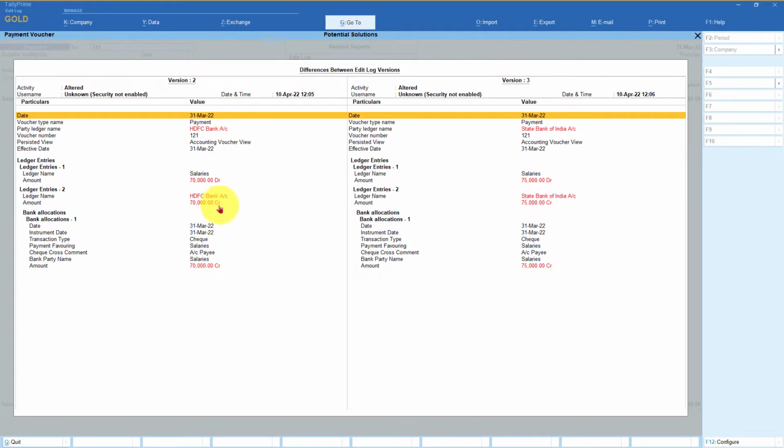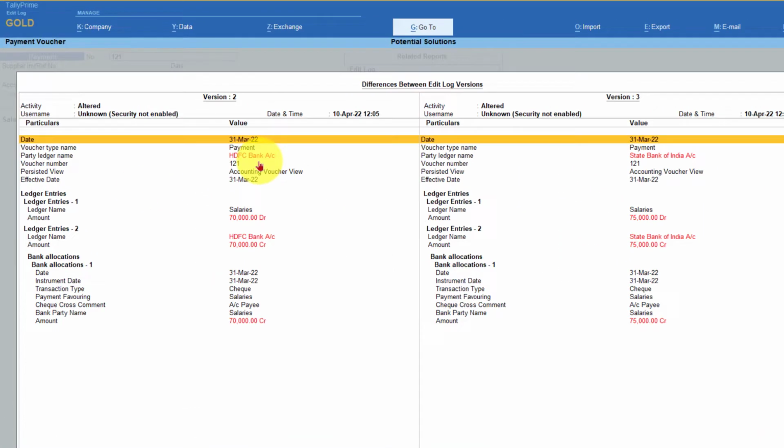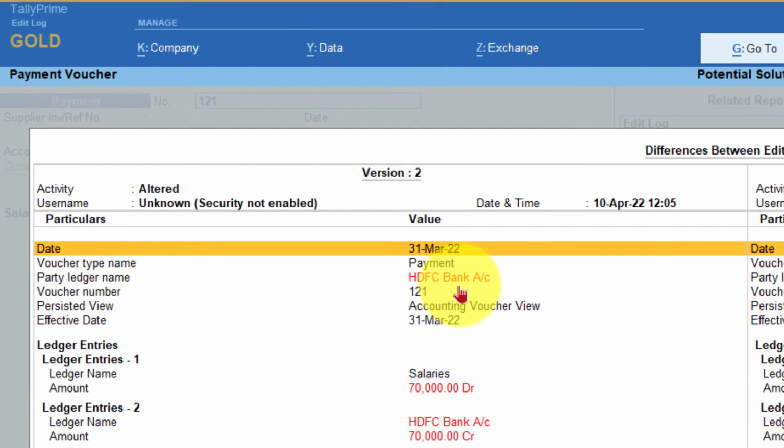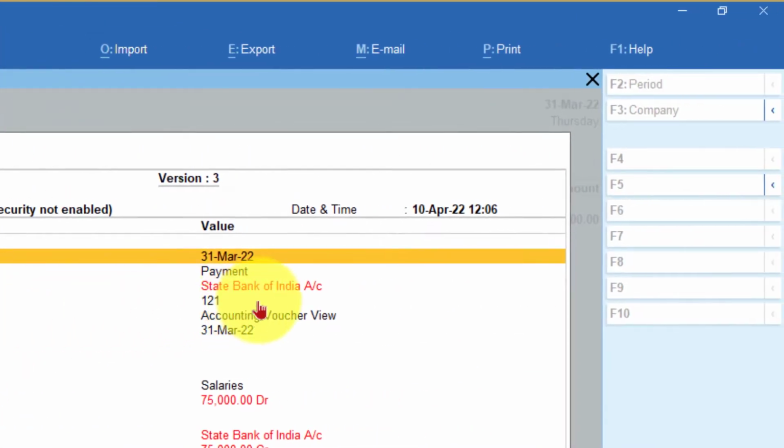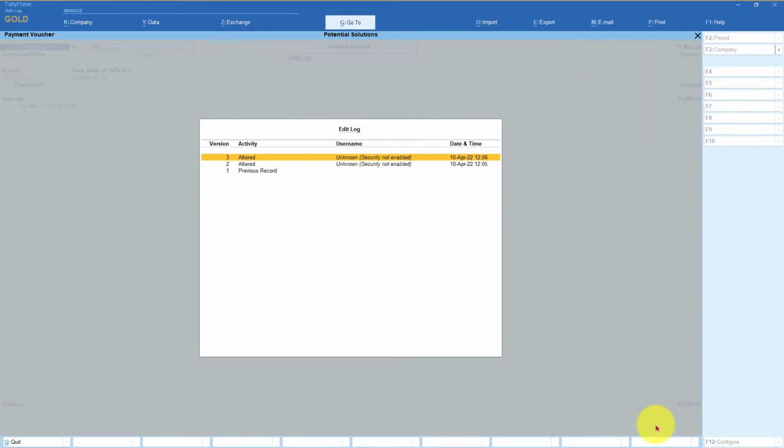Here you will notice that the amount is also changed from 70,000 to 75,000. The bank account also has been changed from HDFC Bank account to State Bank of India. So this is how the edit log is going to work.